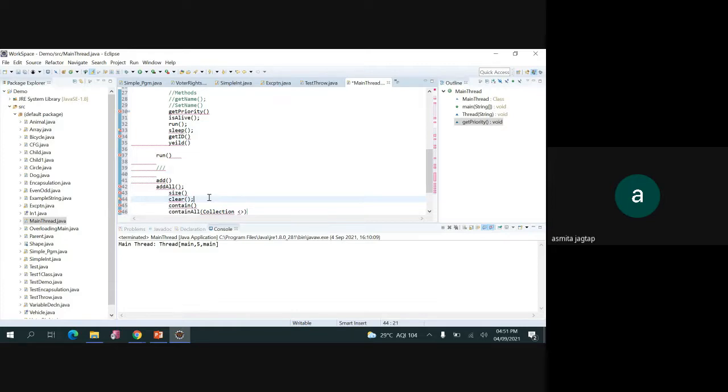Then IllegalStateException is also there, which occurs if you try to add an element to an already full collection. Like with an array, if you define a size of 5 and add a sixth element, it will give an array out of bounds exception. Similarly, if the collection is full and you try to add, it will give you an IllegalStateException. So these are the exceptions present inside the collection.